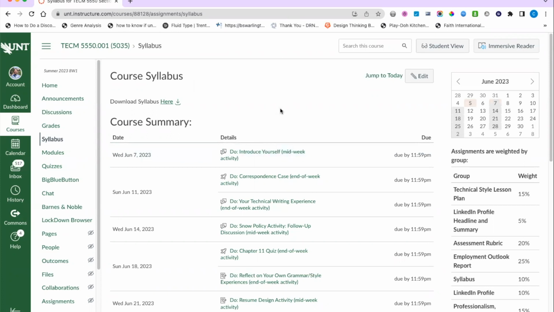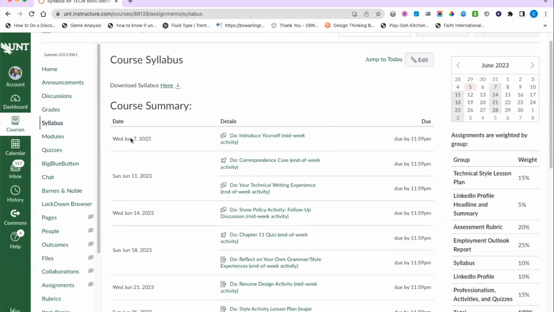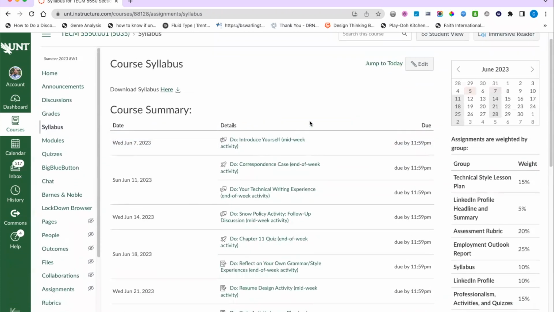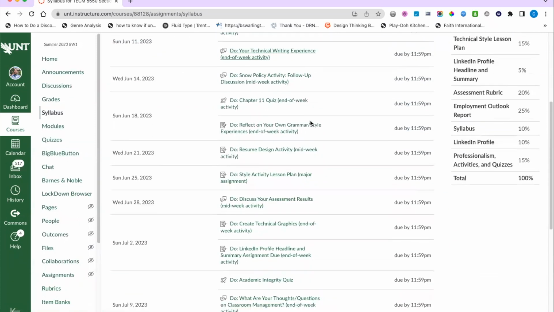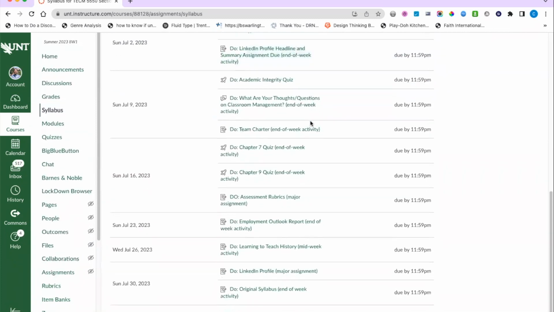A couple of things. One thing that's really helpful is the course syllabus tab here in Canvas. And here you'll see, importantly, how the grade is broken down, and I'll talk through that. And then you'll also see what is due each week.